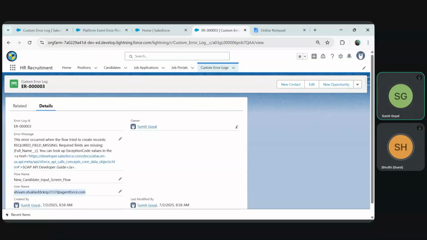So the advantage of using this platform event trigger flow is that whenever we perform an operation on an object, and there is a flow tied up to that, what happens then? If that flow runs into an error, this platform event trigger flow will run automatically, and it will log the issues.